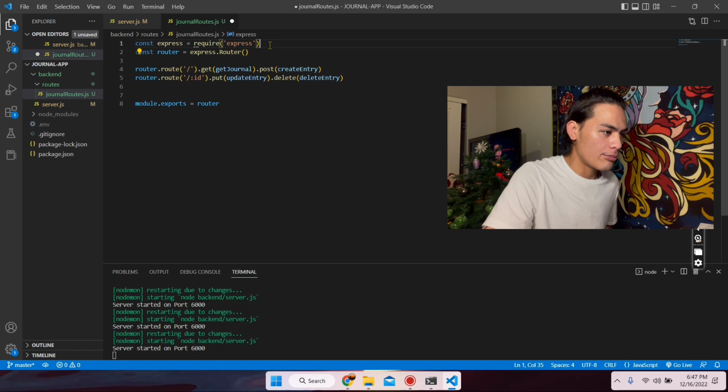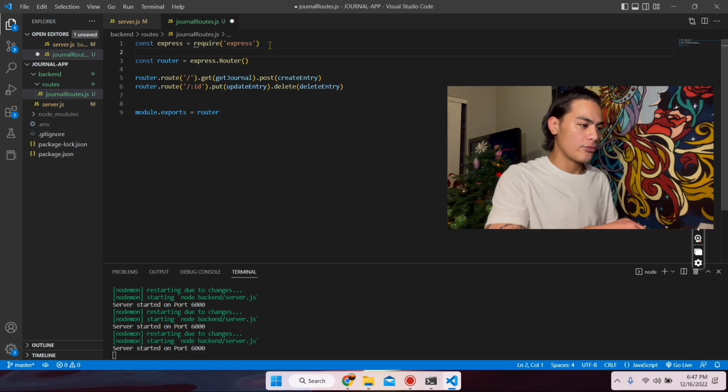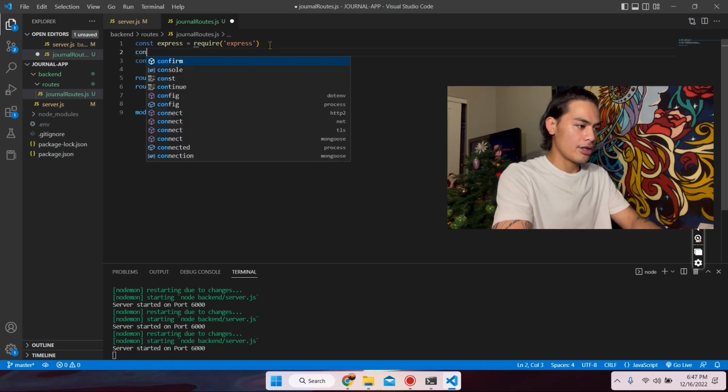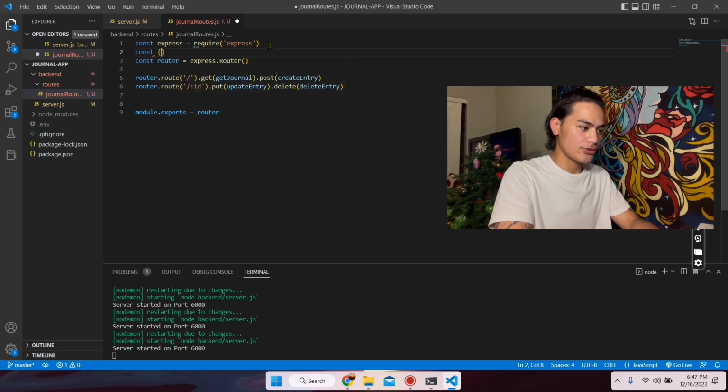Then we're also going to want to bring in those 4 variables that we created: get journal, create entry, update entry, delete entry. So we're going to bring them in, and they don't even exist yet, but we're going to create them. I'm just working backwards to be a little faster. Probably not a very good habit to be in, but it is what it is.